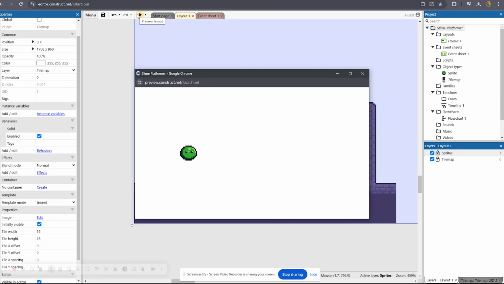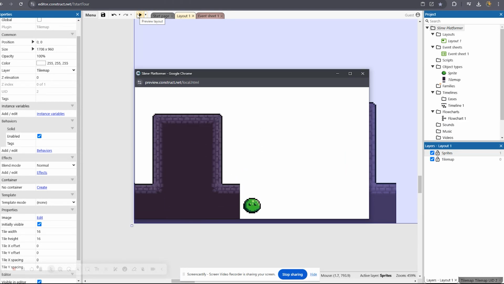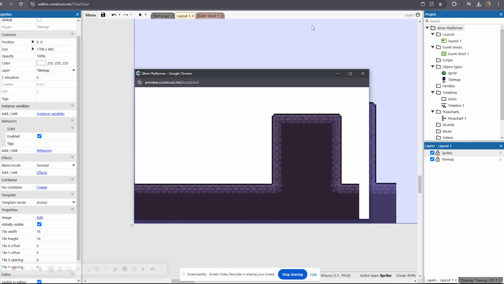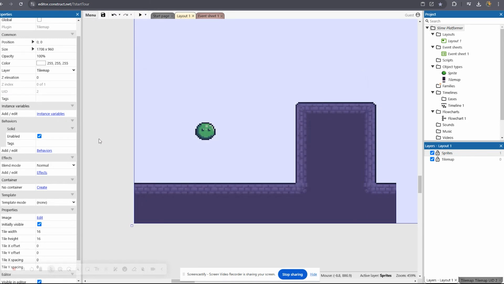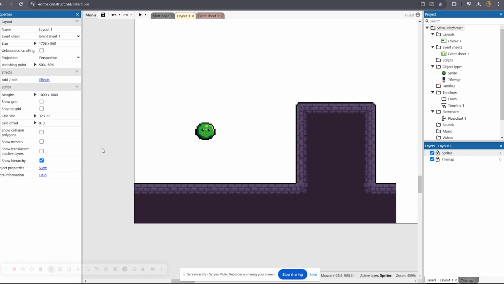We're really fast. We jump really high. And I just fell down the map. So we have our basics. We have our character, we have our tile map.